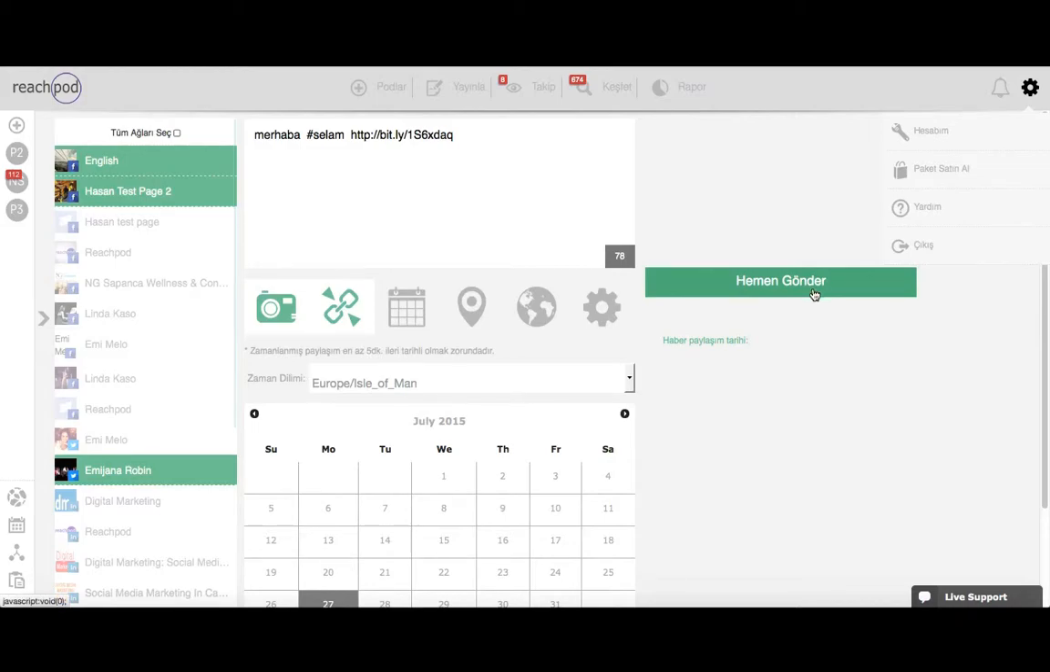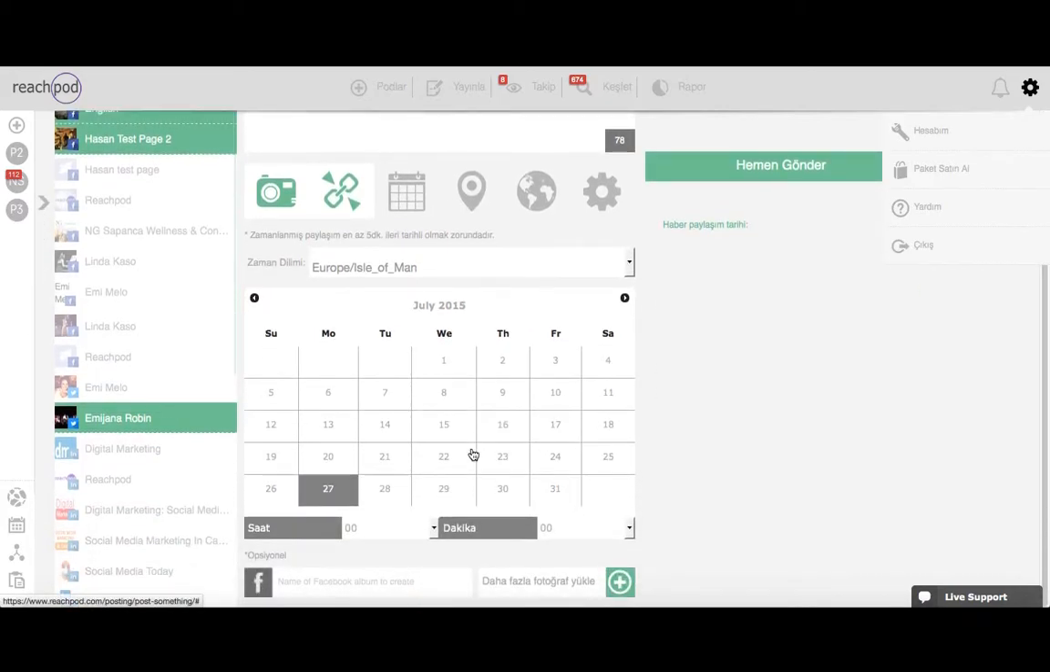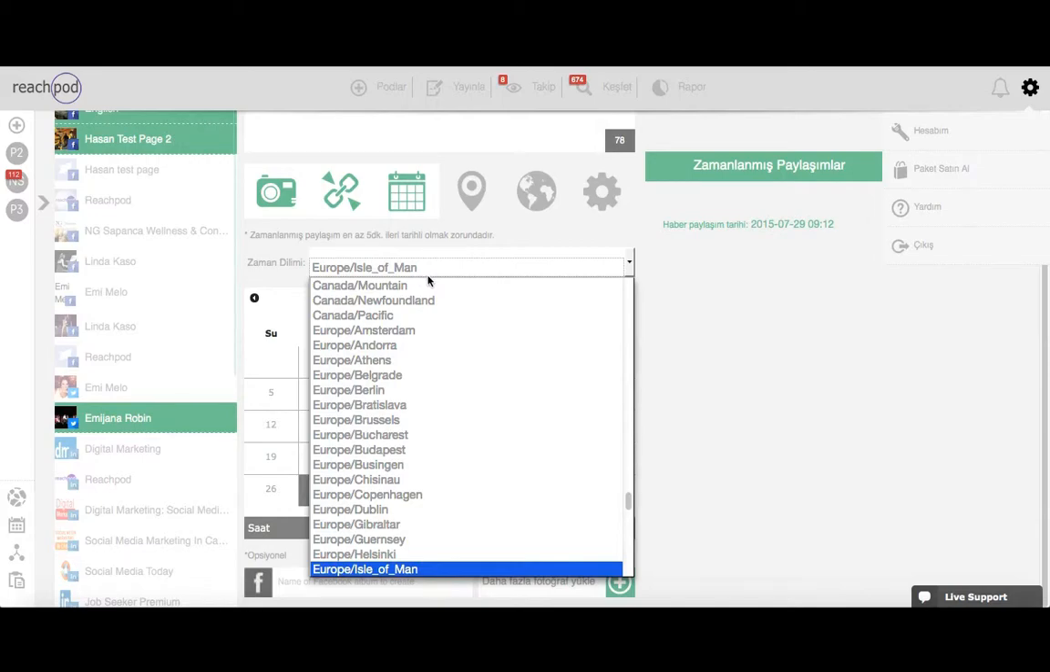If you want to publish it immediately, you can do so by clicking on the Send Now button here. Or if you want to publish it later, we can also set that up right now. For example, let's say tomorrow on Wednesday, pick a time. You also need to pick the time zone for the scheduled post.